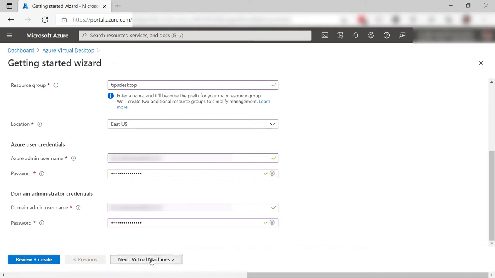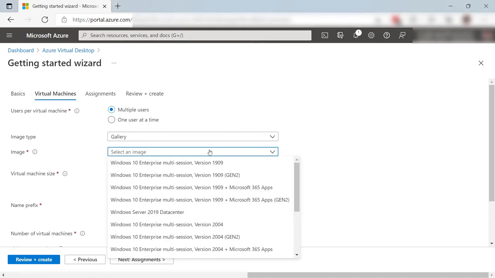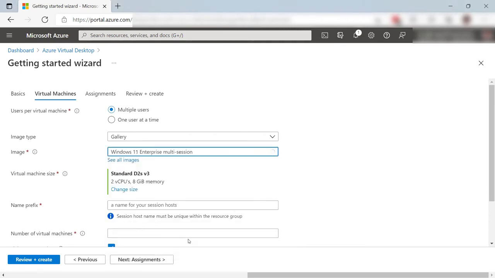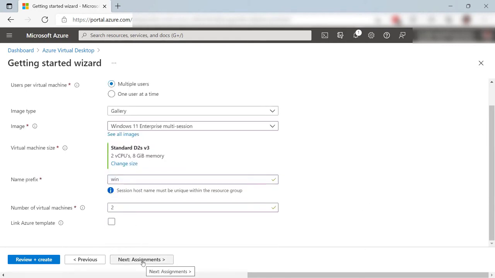Alright, next, virtual machines. So I want multiple users to be able to access the VMs in this Virtual Desktop host pool. This is really useful as it saves a lot of resources. And I'll choose the multi-session Windows image. Okay. Now enter a prefix for the VM name, and I want 2 VMs for this pool. Also, I don't want to create the VMs with an Azure Resource Manager template this time.